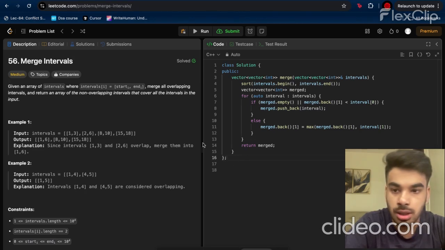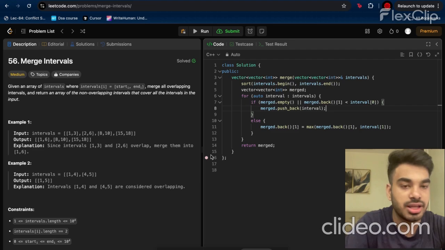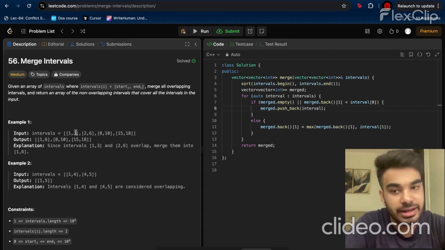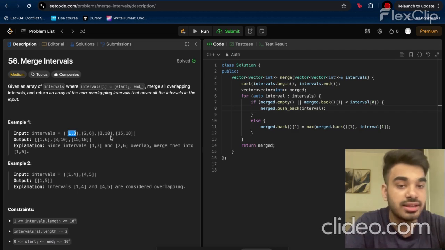Let's keep moving on. What we did is, first we checked if the merged vector is empty. After that, we are seeing if we pushed back something in the merged. If we did, then we check whether the last item's second index, of the thing that we pushed in the merged array, is lesser than the first index of the current interval.